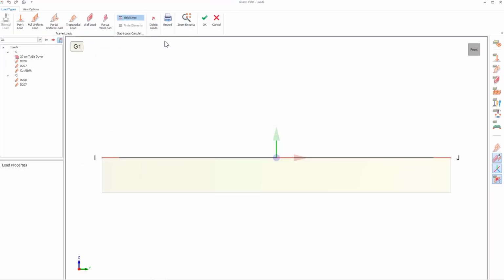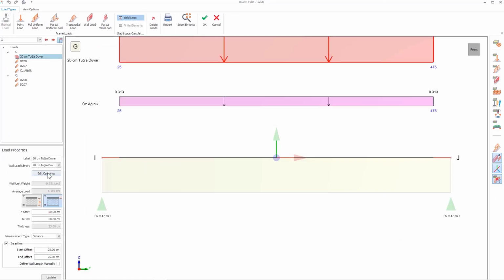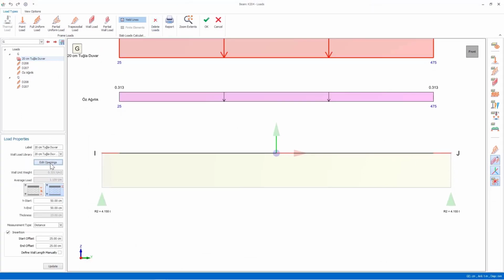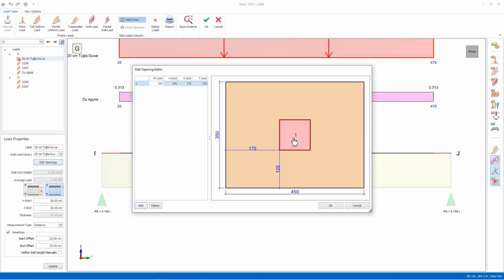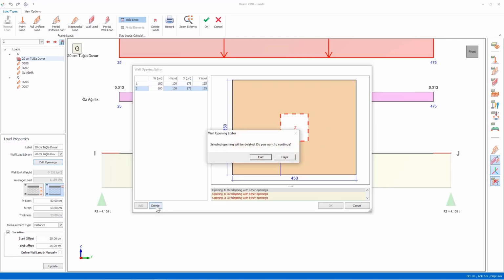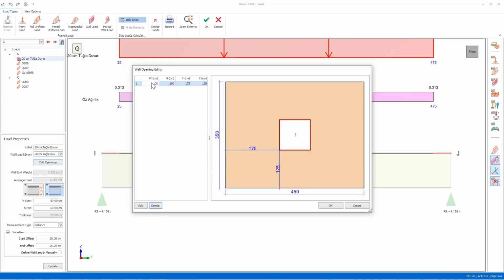After selecting the wall load, click the Edit Spaces button. The Wall Space Editor window will appear. Click the Add button here. A blank will appear in the drawing area. After selecting the space you have defined, you can delete it by pressing the Delete button.